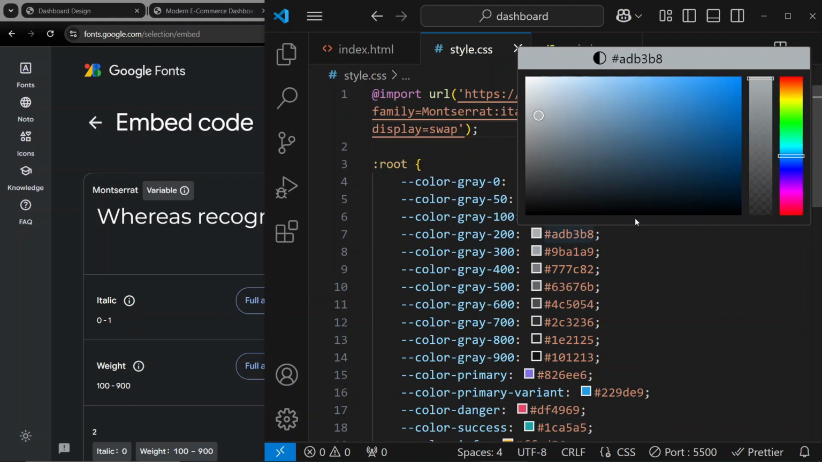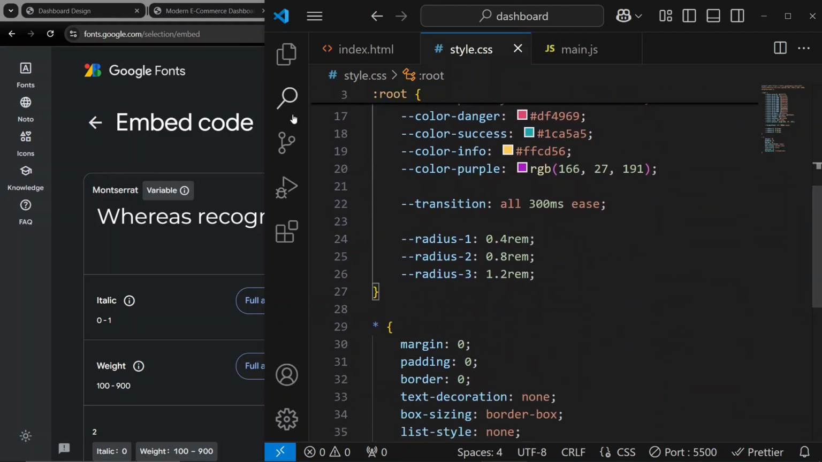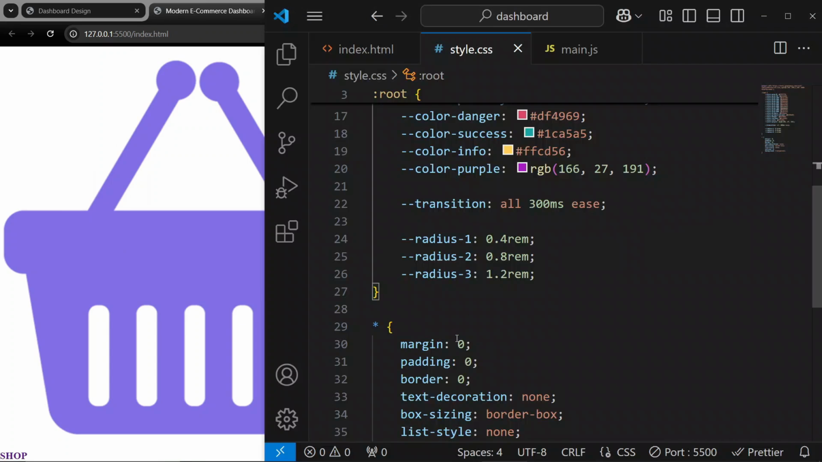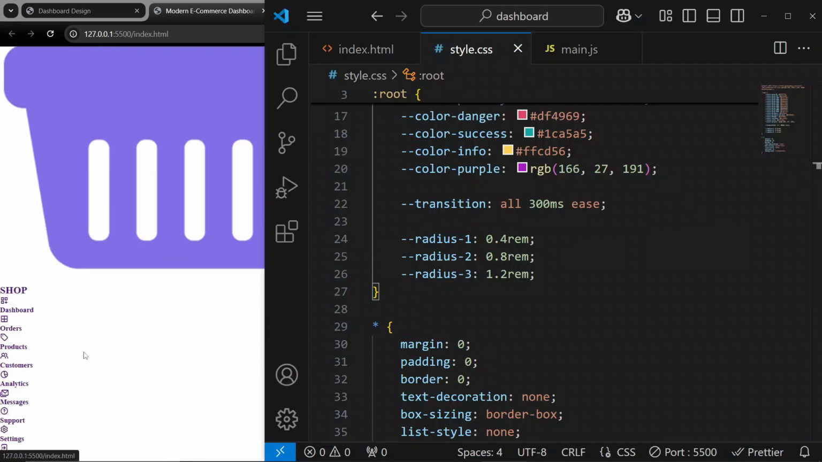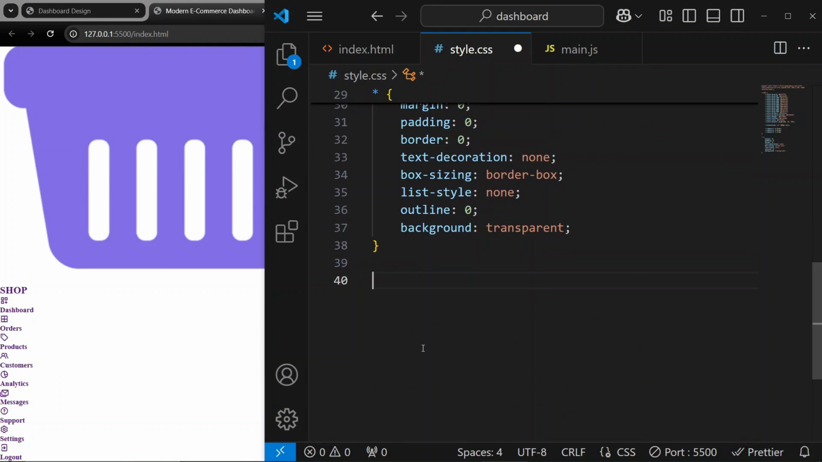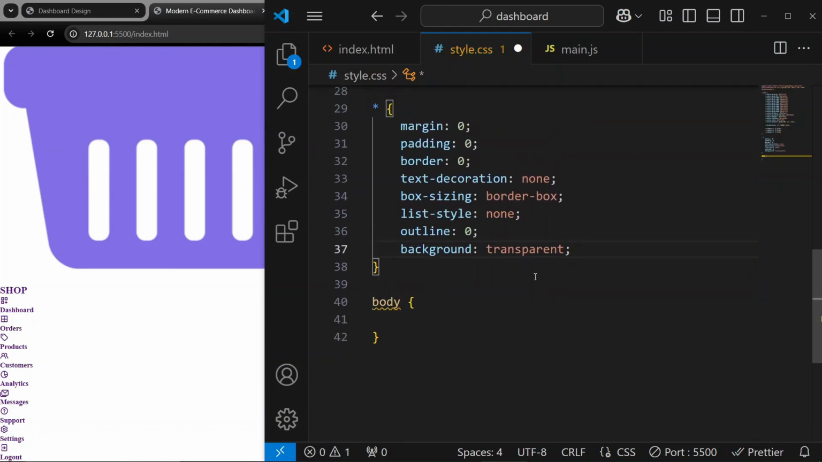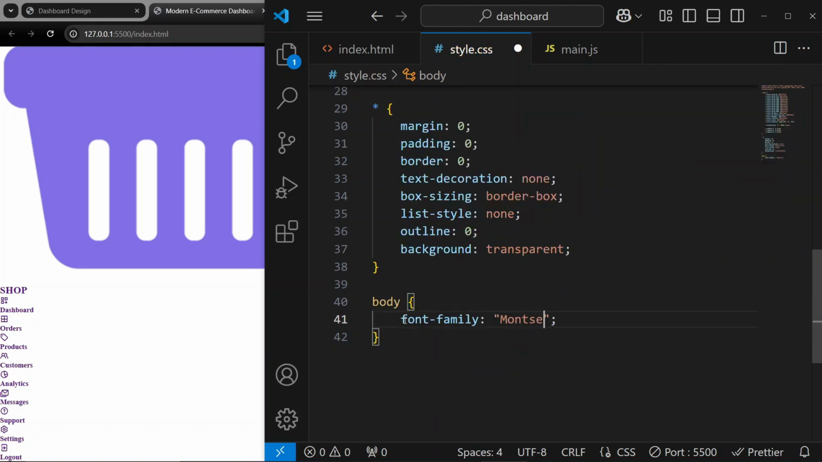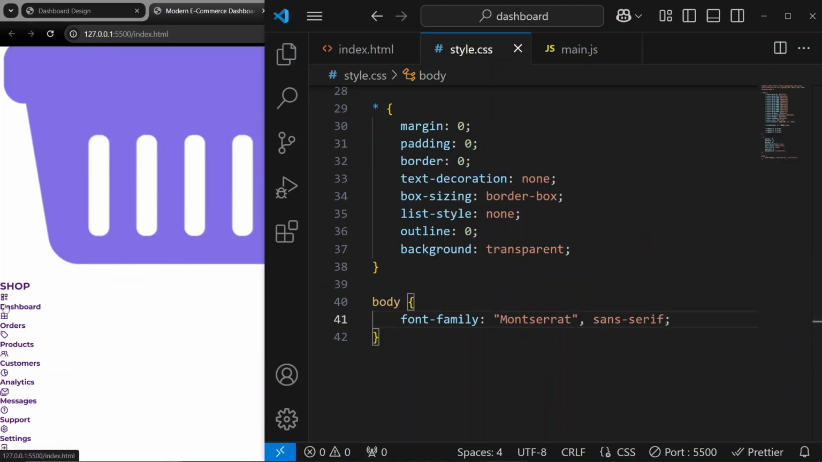Okay, so this is the font we are going to use in this entire project. Perfect. We are done with Google Fonts, so I'll just close it. Of course, if you check, nothing is happening because we have to target the body. Of course, if you want, you can even put that in here so that every element uses that font. But we are going to target the body and say font family should be Montserrat and a backup of sans serif. Okay, so if we check, you can see our fonts have actually changed. Beautiful.